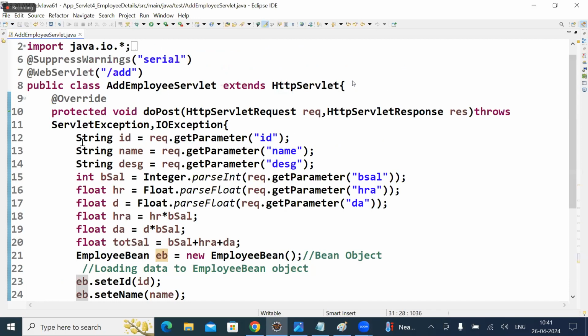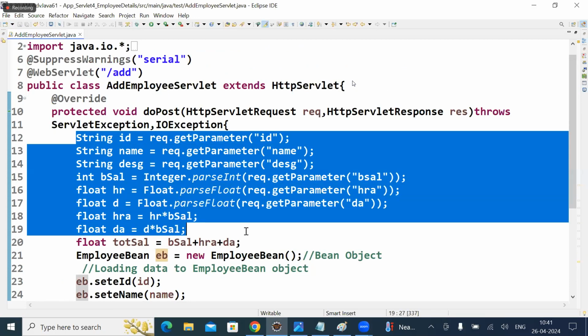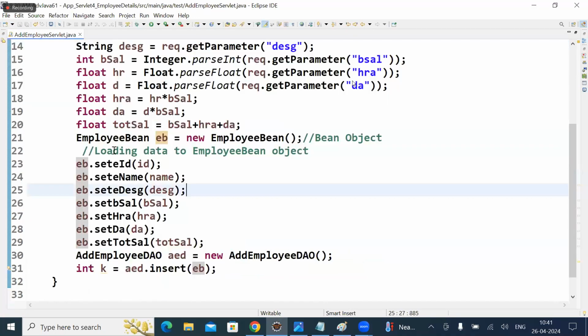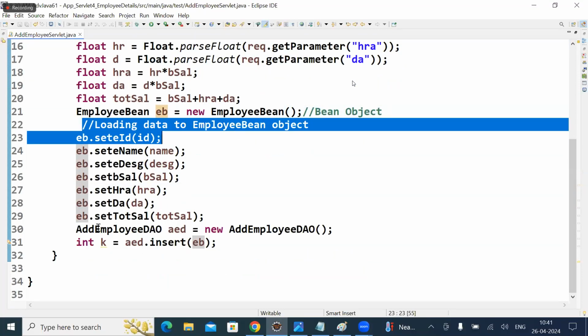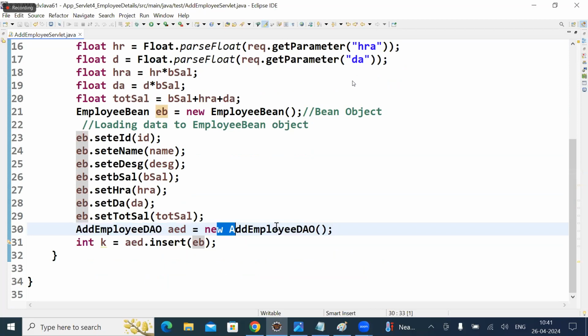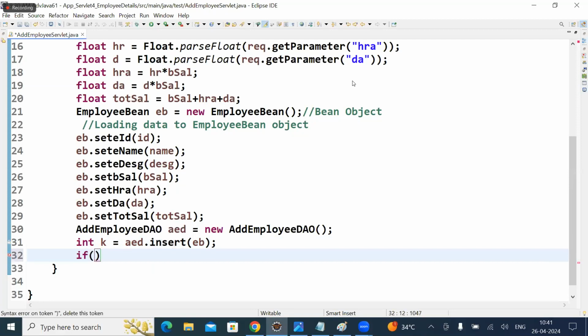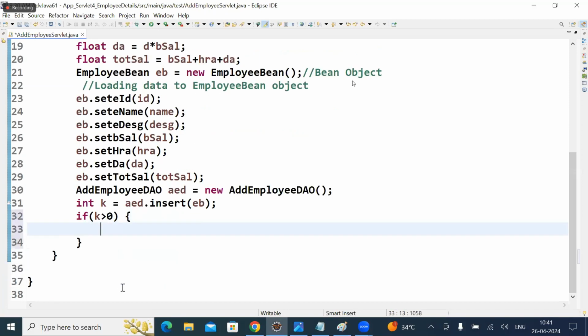So in the servlet program, we are getting all the details from the request, creating the bean object, loading the data to the bean object, creating the DAO object, the add employee DAO object, and calling the method and passing the bean. This method will return one value. K is 0 now, 1 now. If k is equal to 1, if k greater than 0, if it is true, here.